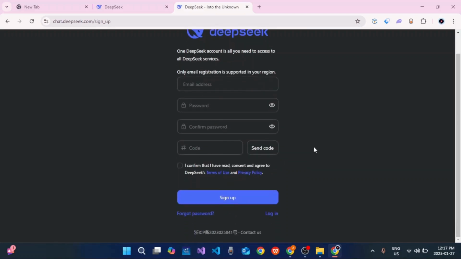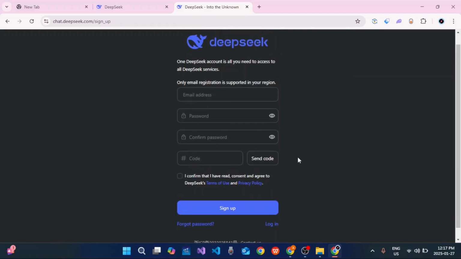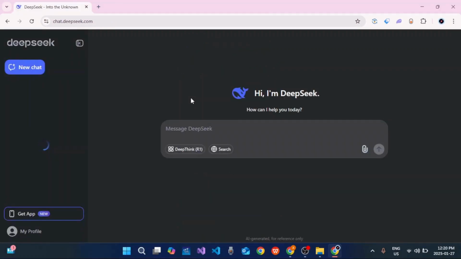Now enter all the credentials like your email address, password, confirm the password and you will get the code. So you can click on send code and the code will appear in that field, and then you need to check mark the box to confirm that you have read all the consent and agree to DeepSeek's terms of use and privacy policy. Then click on the sign up button, and as you can see, we have successfully come across this Deepseek section. So now you can easily make a search with Deepseek.